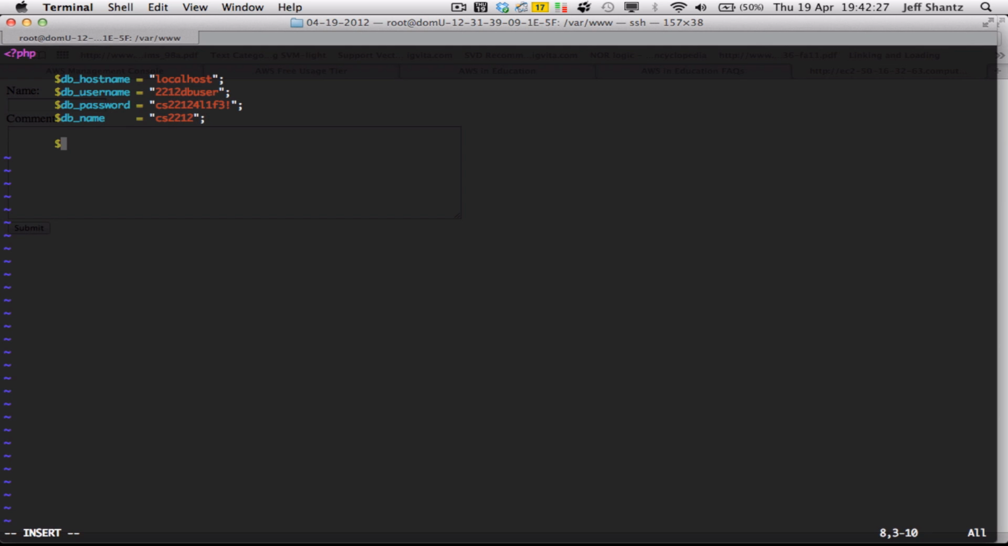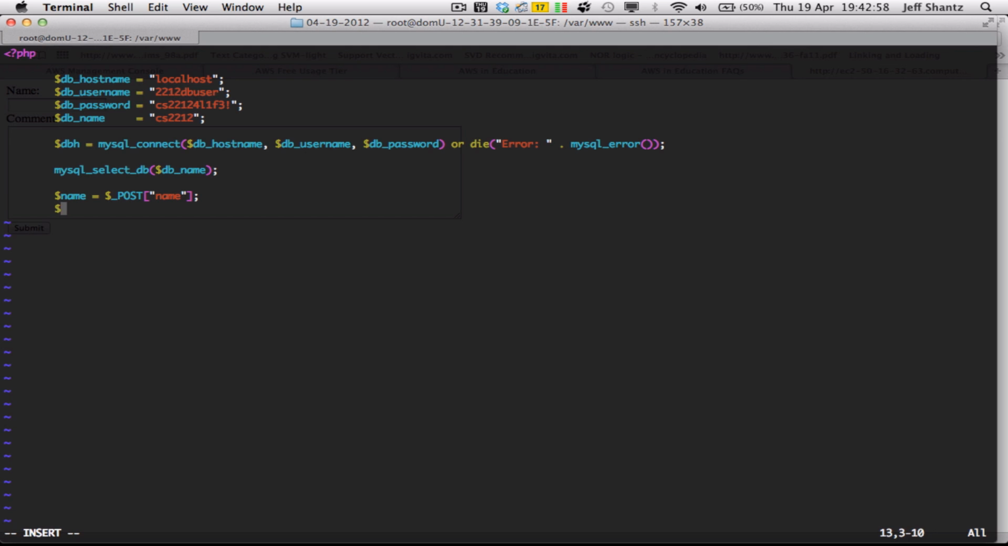Okay, so I need to connect to the database, so I'm going to grab a handle to the database, mysql_connect, DB hostname, pass the DB username, pass the DB password, and if that doesn't work, then we'll die with an error message. And we'll get MySQL to print out the error message that occurred. Okay, assuming that worked then, we'll select the database with mysql_select_db. And I'm going to grab the parameters that have been posted to my form. So post name and the body of the comment.